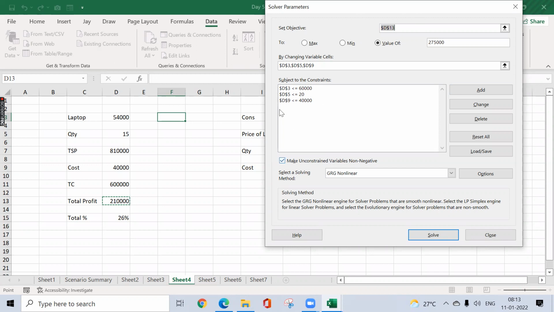Okay, so far, this is the information I have filled in. Any doubt as of now about adding constraints?